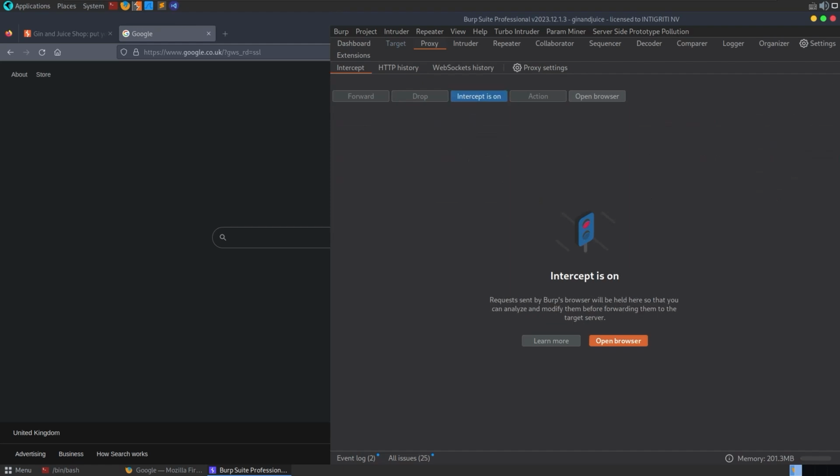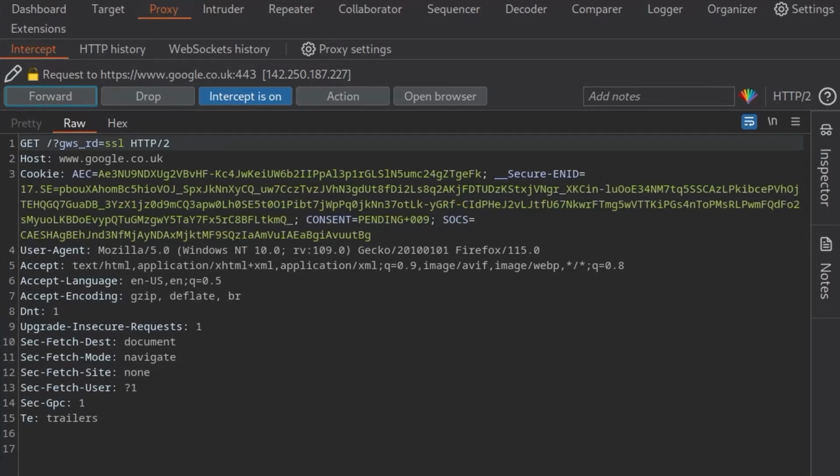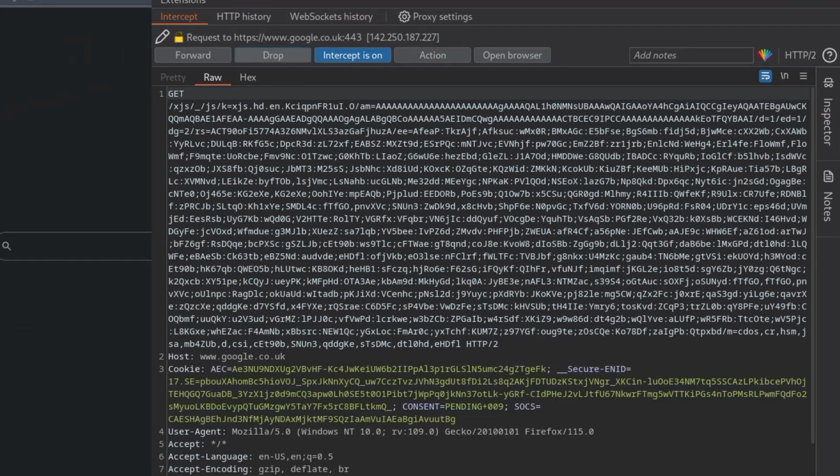We can turn our interceptor on, and then if we refresh the page, it will wait for us to take some action. So we can either forward it to Google, or we can drop it so it'll never get there, or we can make some changes. So I could go and add in some information, change one of the headers or something like that, and then forward it to its destination.